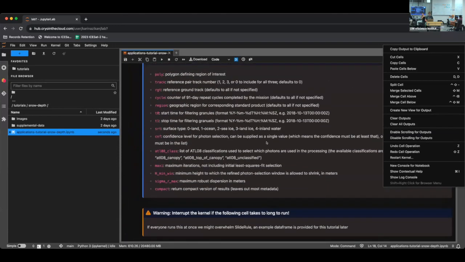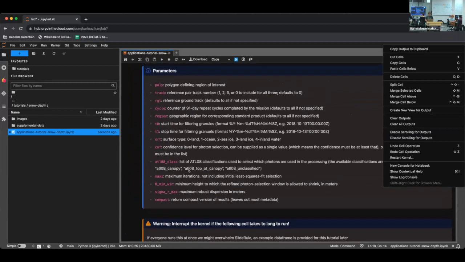I don't remember off the top of my head. It basically filters out the segment if there's not a long enough distance between photons. So you don't want to have a segment that only has photons in one place. So you want to be able to filter based on how far apart.